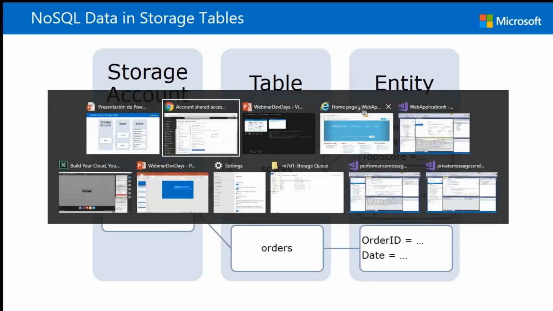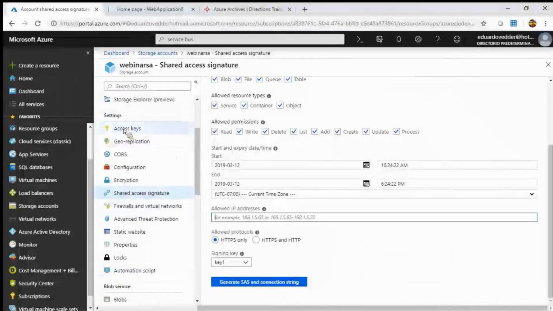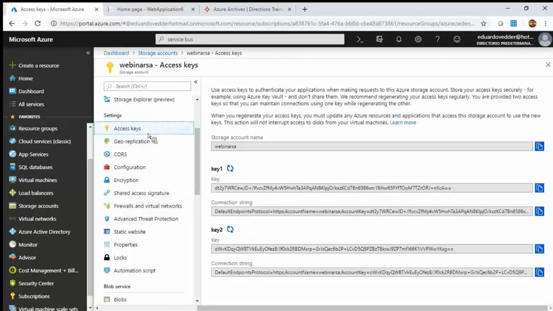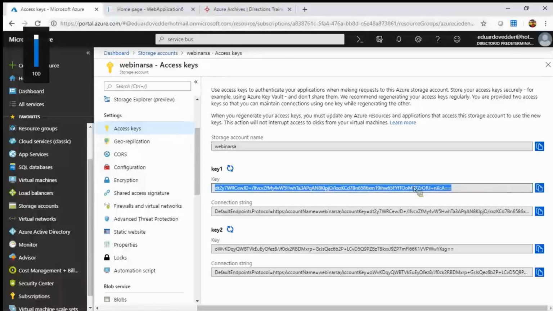solutions. The way that you are going to access or link your applications with your storage is using the access keys. Under settings, if we click on access keys, we can see the storage account name, which in some cases we need to use, and these are the keys, and these keys have all permissions. You are going to use this with your solutions, or maybe in some cases you are going to use the connection strings.